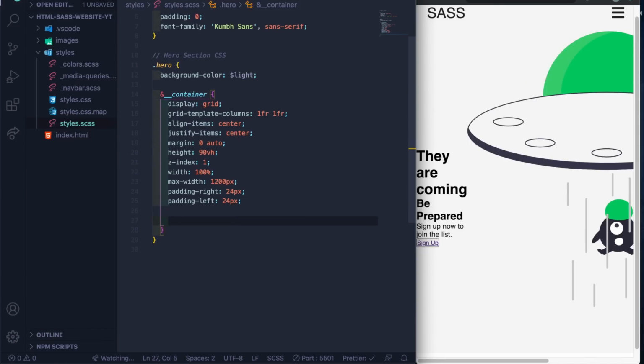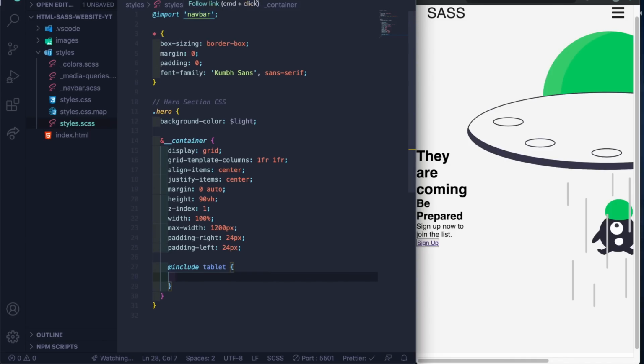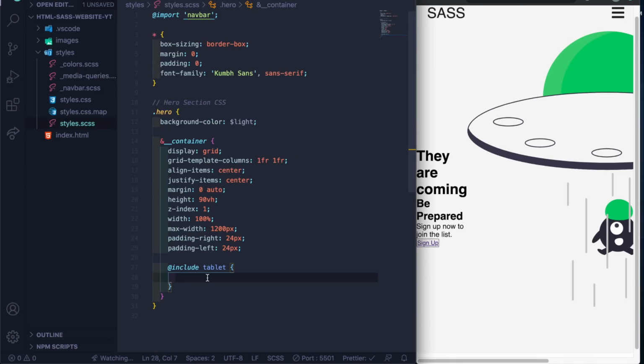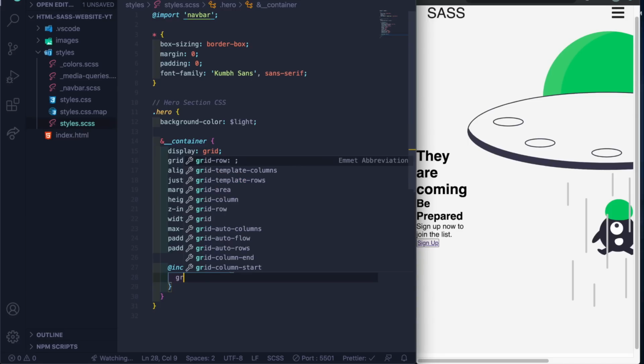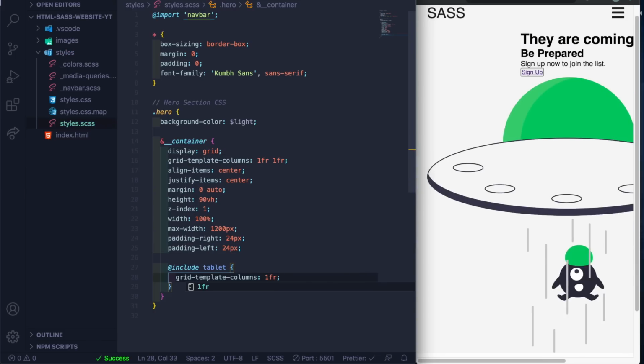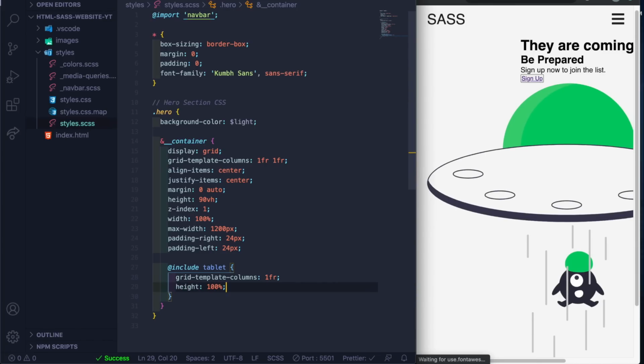And we gotta include the mobile, so let's do @include tablet. Since we passed in the nav bar, it essentially passes in everything else that's within the nav bar to this page. So we don't have to actually import it from the top. So I'm gonna say grid-template-columns, and in order to make them stack on top, I just want only one column. So I save this now. Now you can see there's only one column here. And then height, set that to 100%.